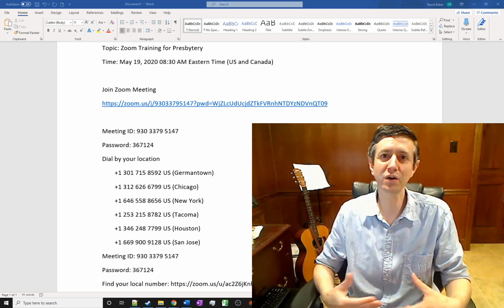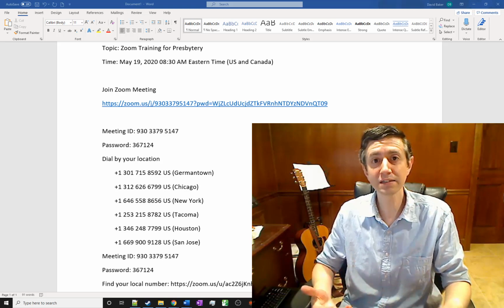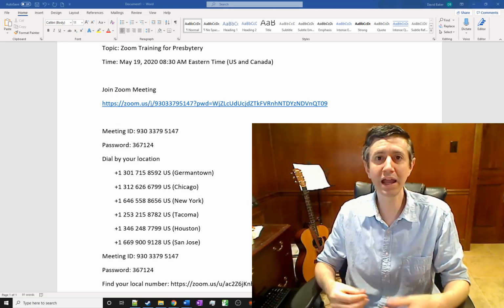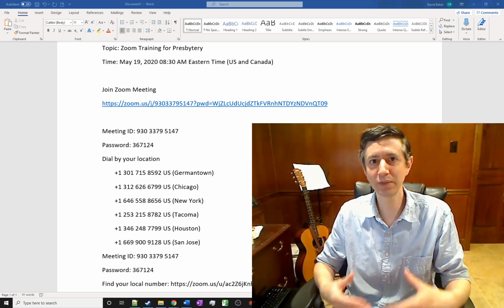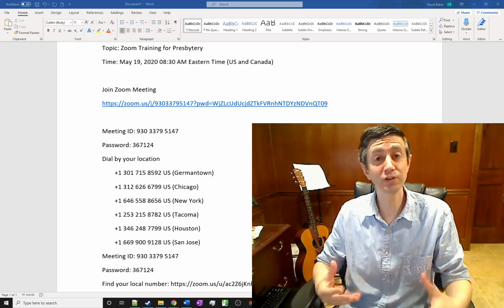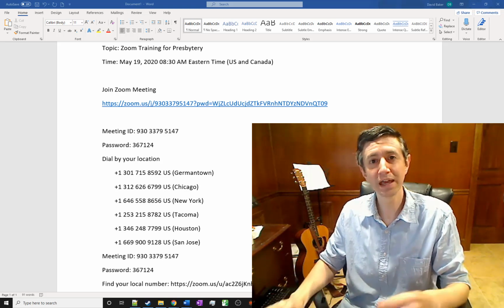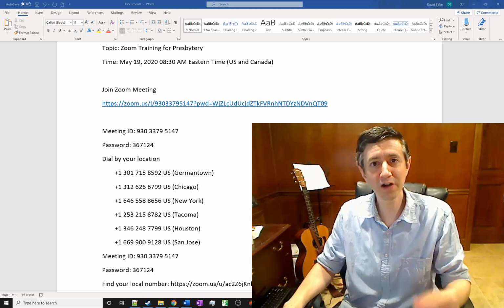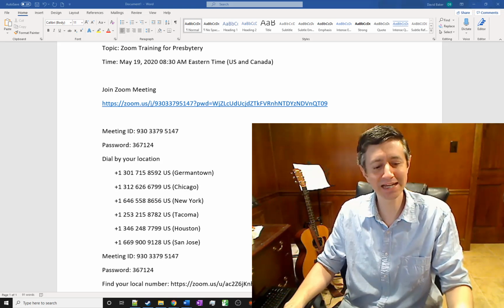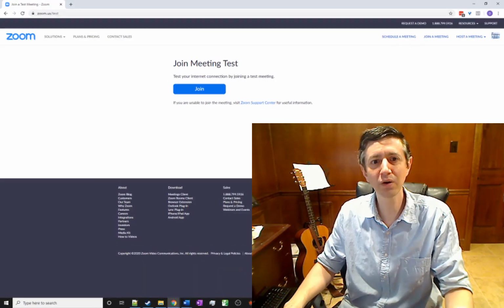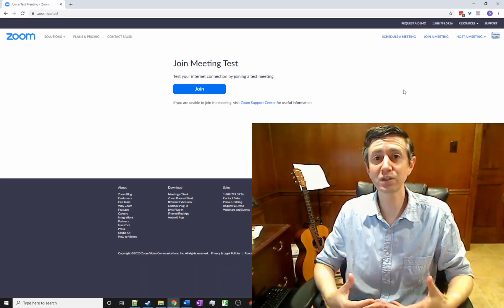Now, if you are going to join from a device, that is to say your smartphone via the Zoom app or a laptop or desktop, those are my preferred methods. If you do join by a desktop, you do need a webcam, of course. You first should go to zoom.us/test in order to test your device to see whether or not everything is working correctly.